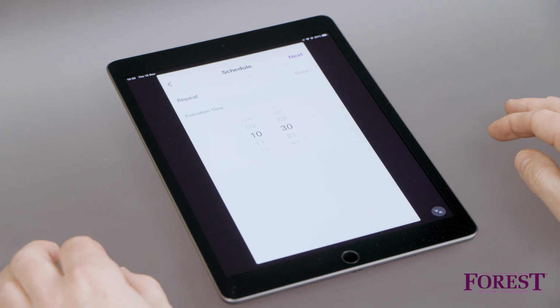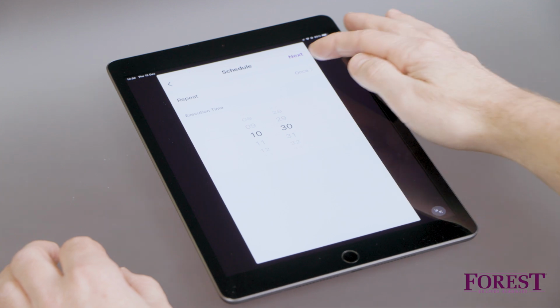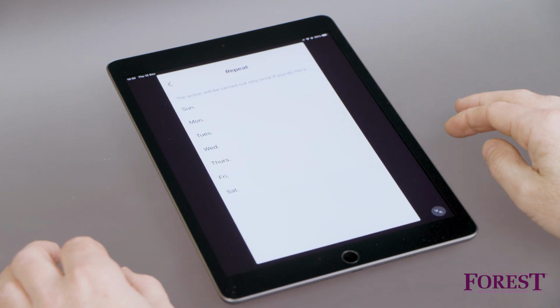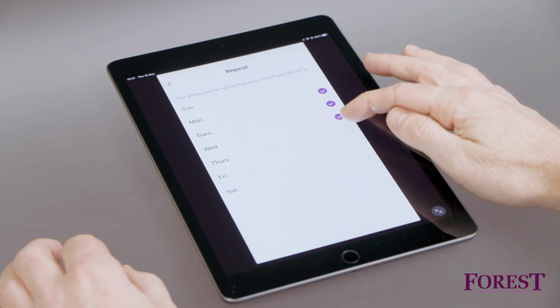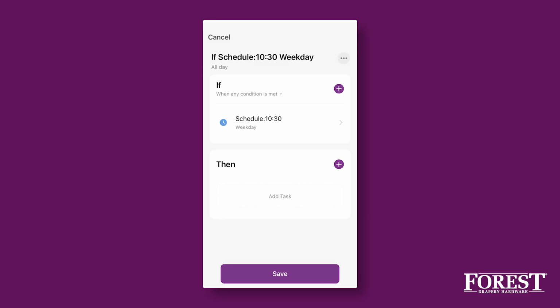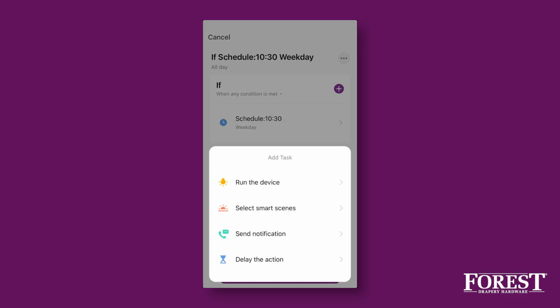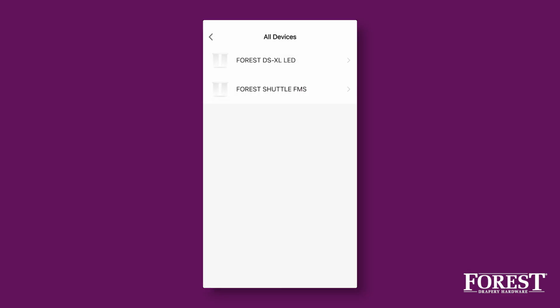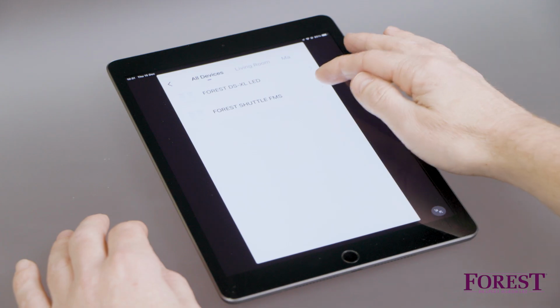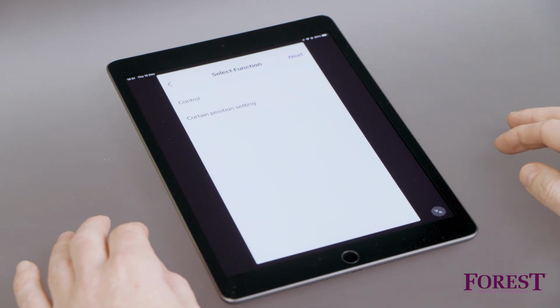In the following steps, we will show you how to set the open time. Choose the days and time when the timer should be active and press Next. You have now set the conditions under which the curtain should take action. Now you determine which action the curtain should take. Click on plus in the Then section and choose Run the device. Now choose the curtain motor where the action applies.